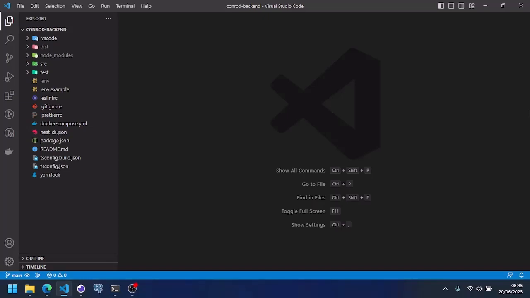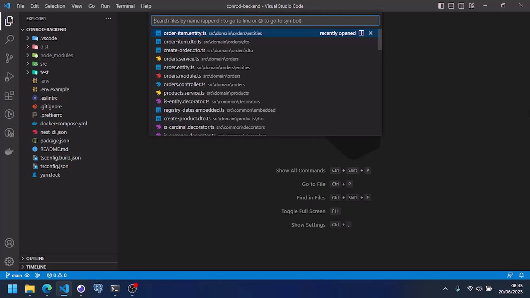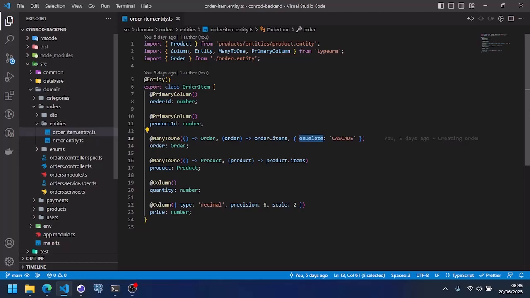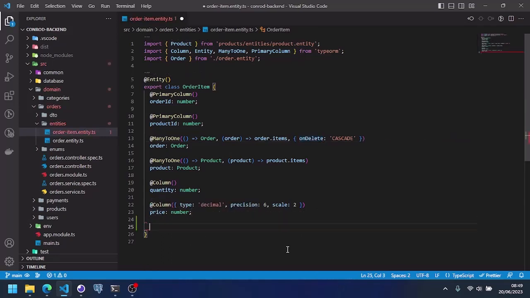There is still one thing about order that we have to implement, that is total and subtotal. So I will go then to the order item entity so that we may begin. The subtotal of an order item will be the quantity times the price. So I will define here a get field called subtotal, returning the calculation I just said.